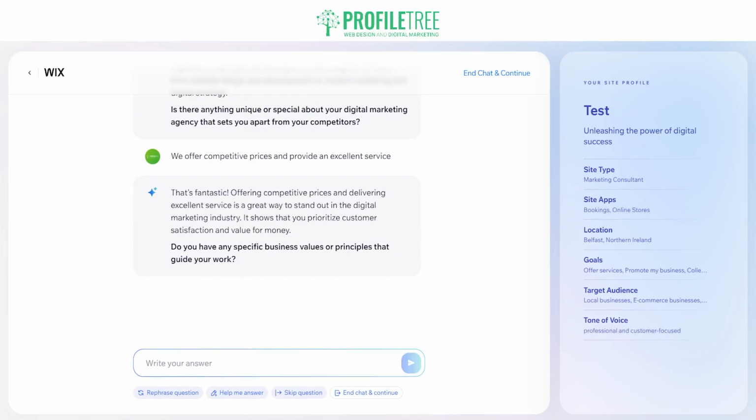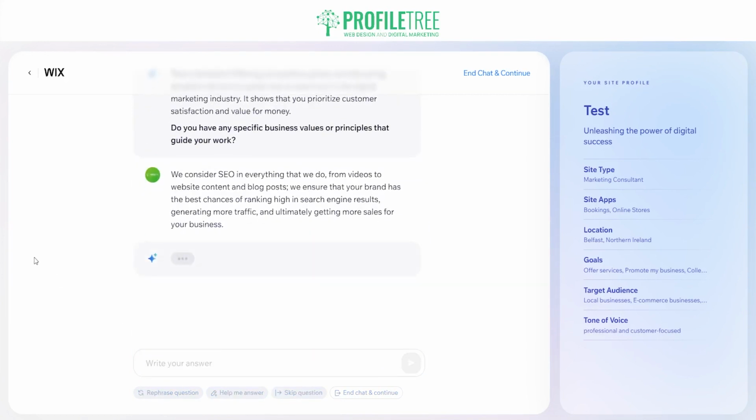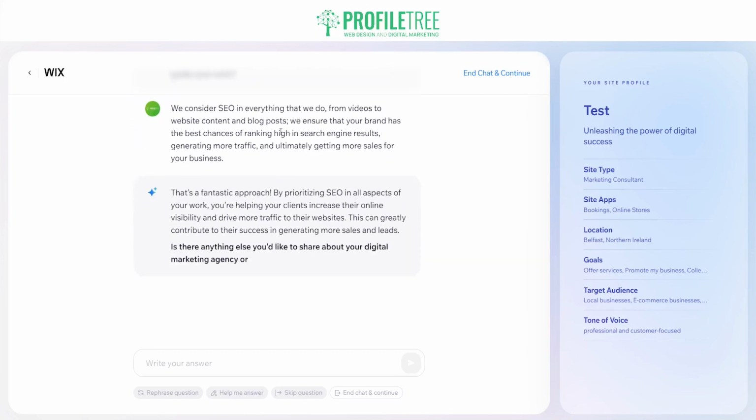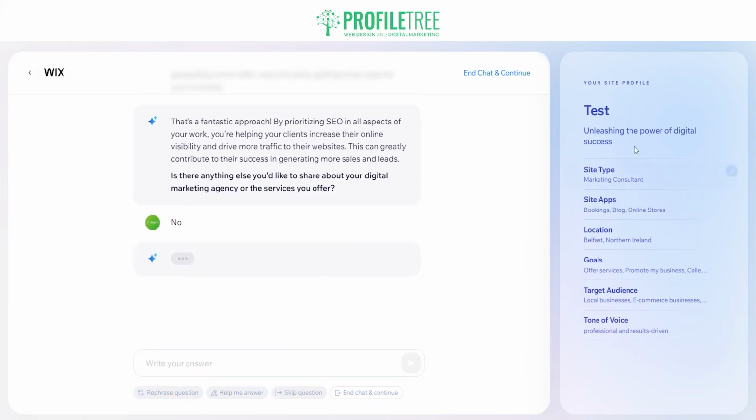Let me see. Just copy and paste something here. Of course, I'm just copying content from our website here, our actual site. So just ignore the content that I'm providing. Is there anything else you'd like to share about your digital marketing agency or the services you offer? No. So it's pretty much gotten everything that it needs.